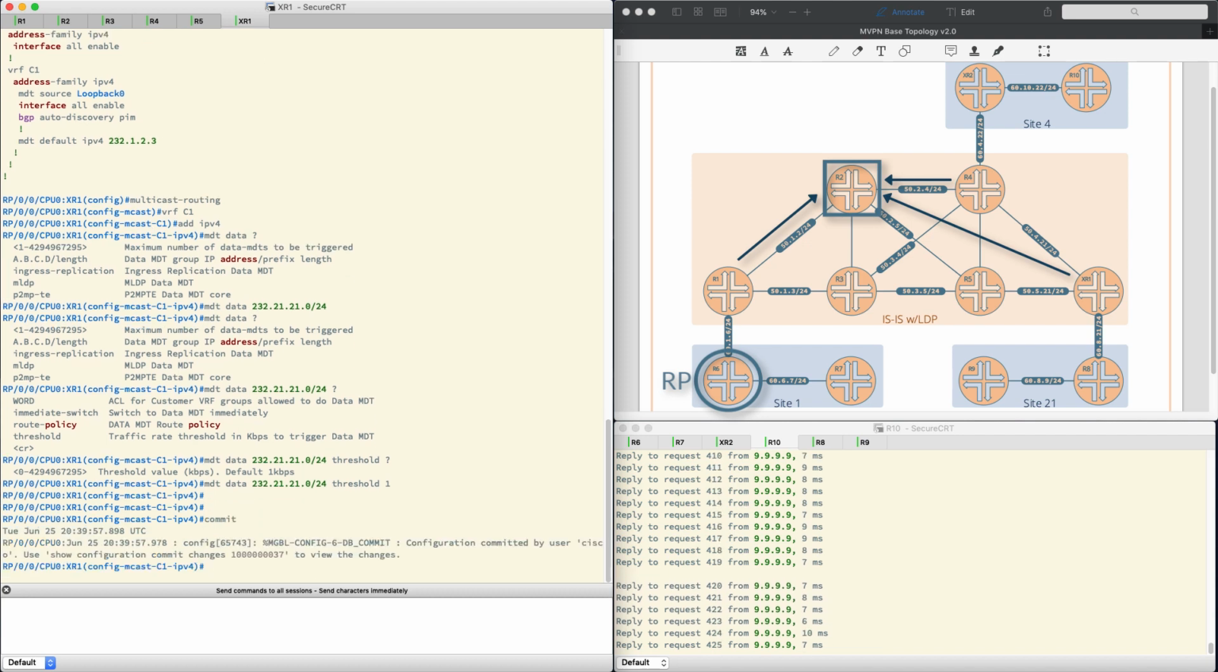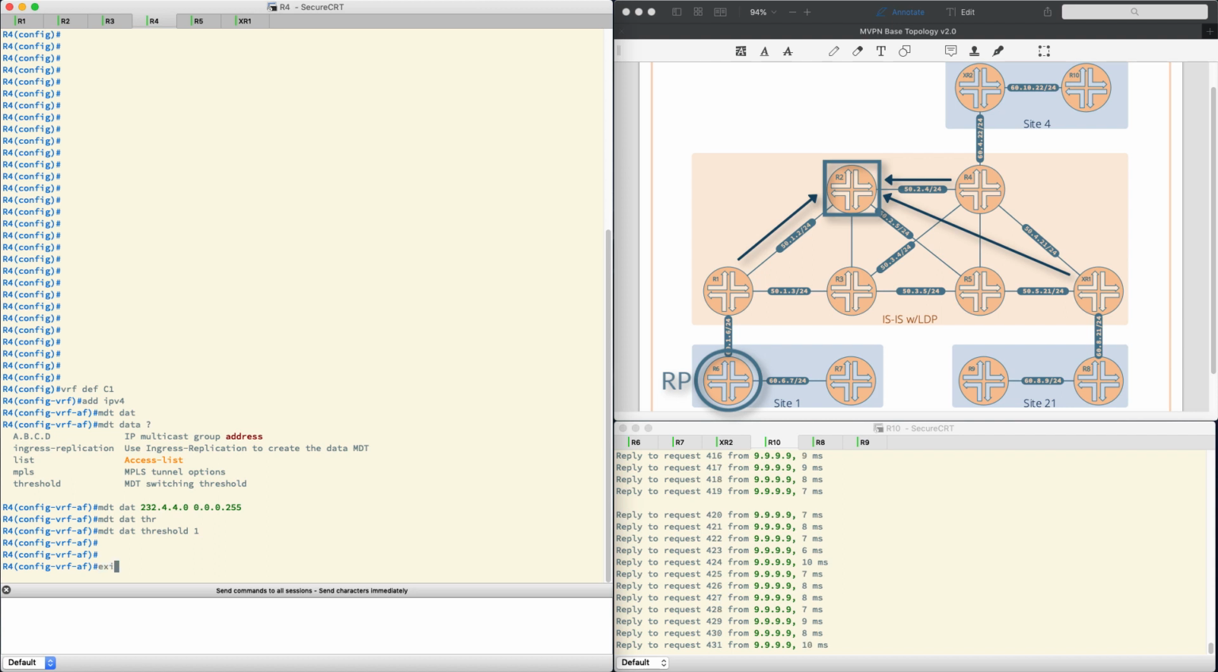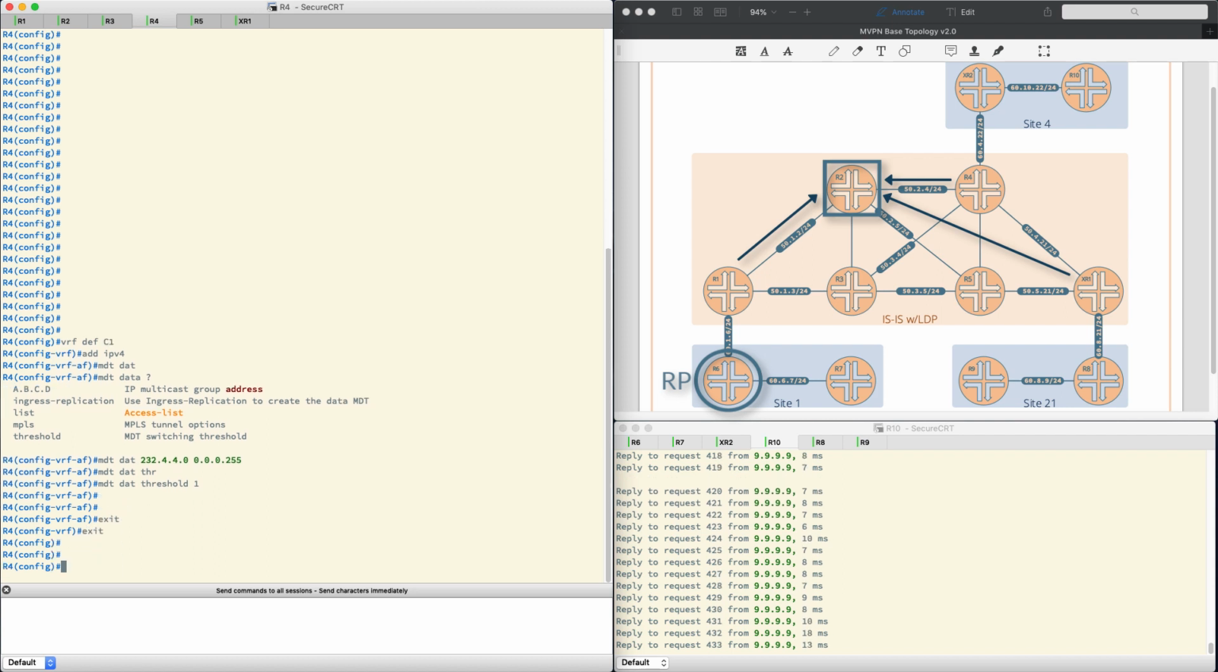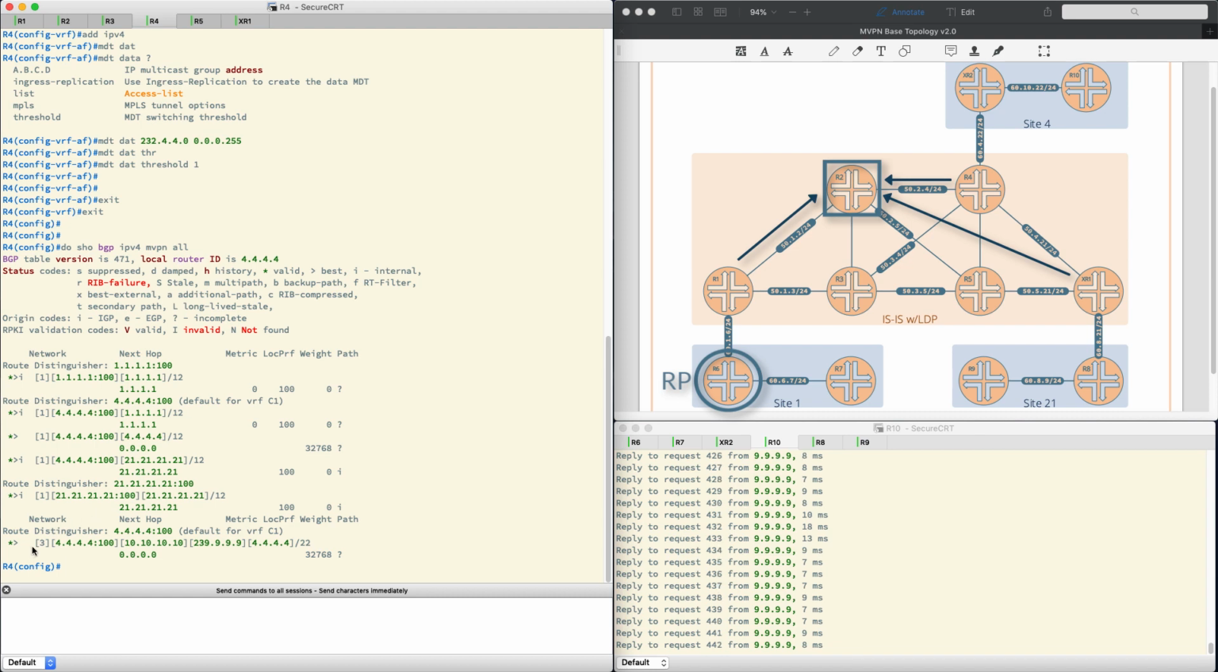Now, if I am not wrong, this should have already switched over. And for that, R4 should be generating a route. So it should be generating that mapping and that S-PMSI route. Let's take a look at it. Do show BGP IPv4 MVPN all. And there is that route.